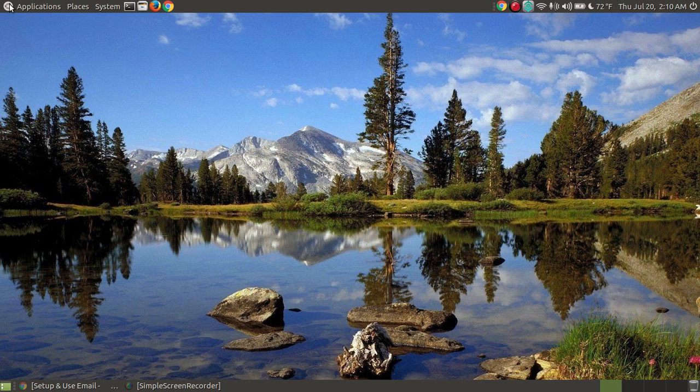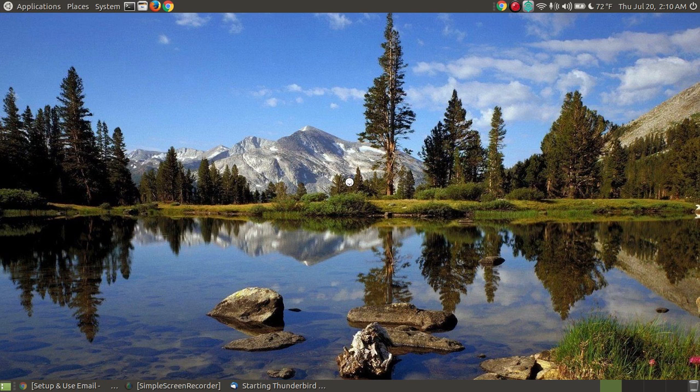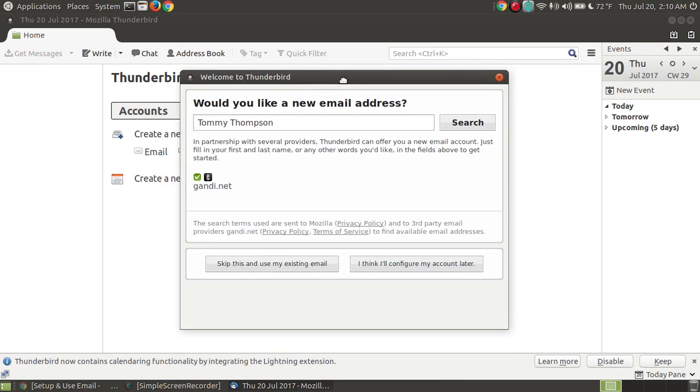To access it, you go to your Applications menu. You go down to Internet because it is something that is used across the Internet. And you scroll down to where it says Thunderbird Email or Thunderbird Mail and click on that option. Now, this is the first time for me setting this up. Or actually, I set it up before, but I cleaned out the account.